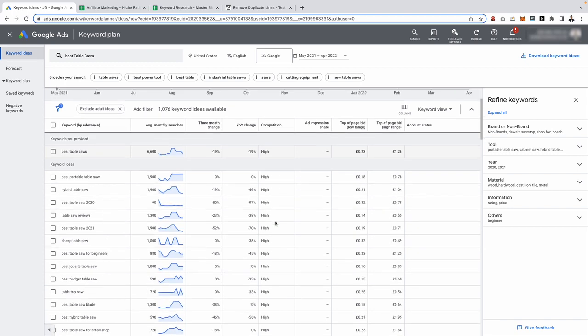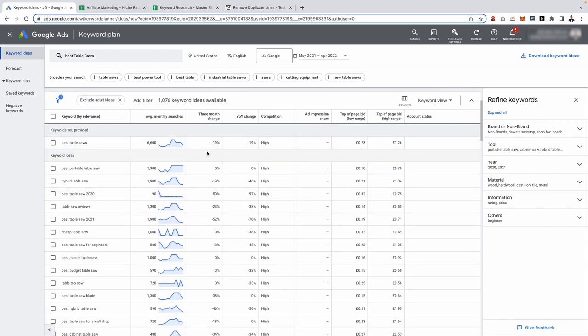If we scroll down on this page, we can see quite a bit of data. Let me walk you through the columns and tell you which ones you need to pay attention to and which ones you can completely ignore. So we've got the keyword by relevance. Again, what Google deems to be most relevant to what we actually carried out a search for. First column is very, very important.